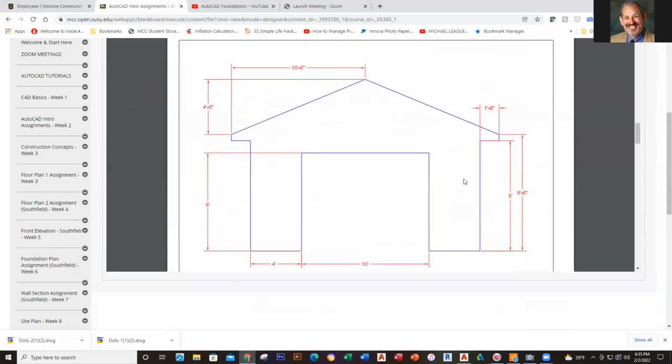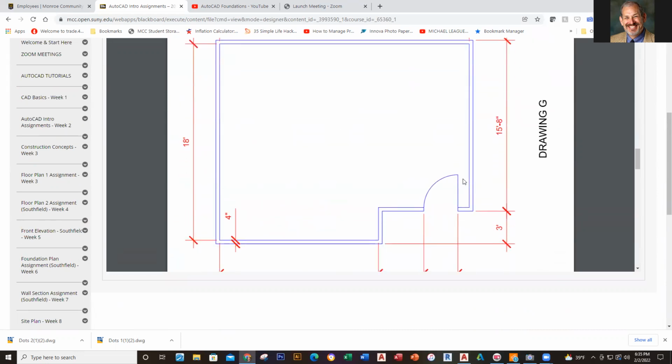This is actually drawing F. This actually is an architectural plan. And then we got this one. This is drawing G, and drawing G actually has us using a lot of the same things. Again, it's a simple drawing. So it's E, F, G.